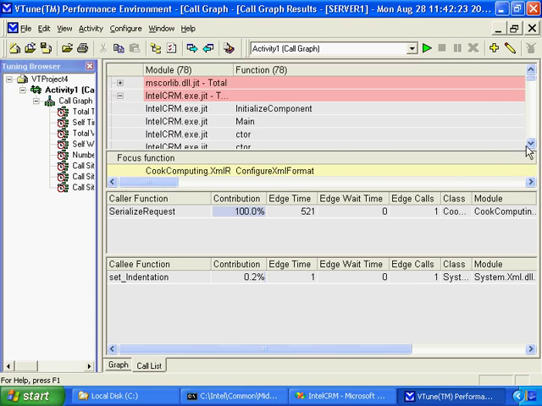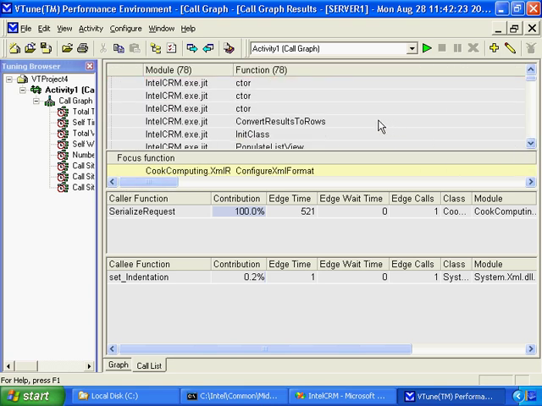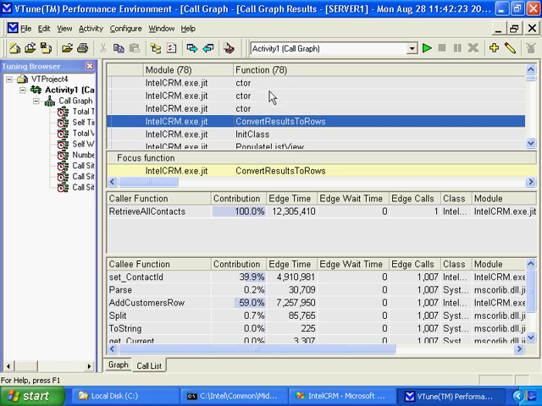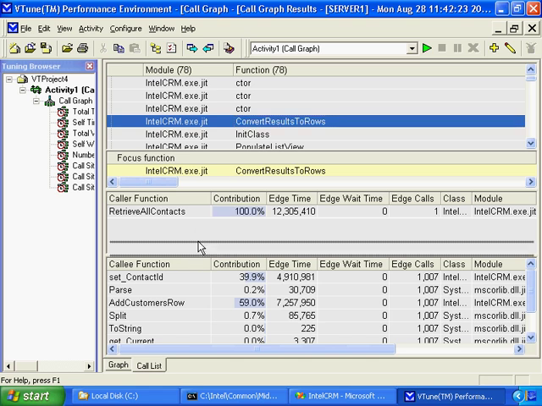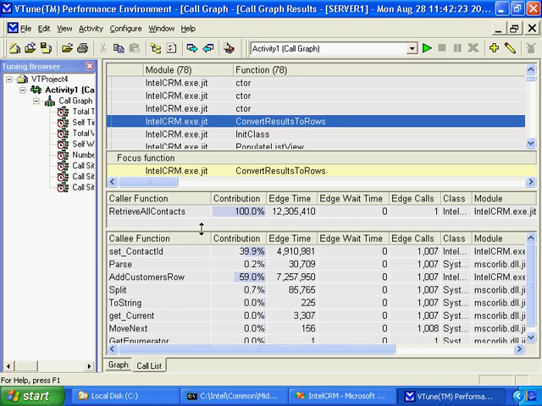So go down a few methods here. We see a number of constructors that performed a lot of work. But convert results to rows. It's called by retrieve all contacts. And then within convert results to rows, we see there's a number of methods being called.